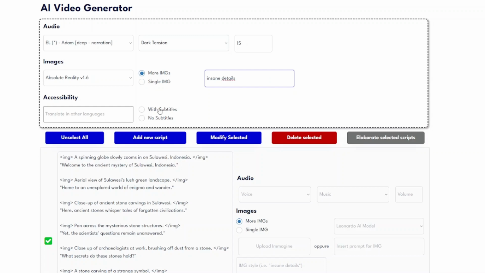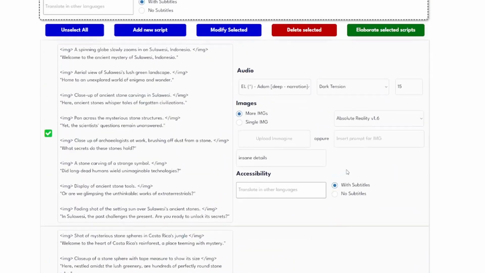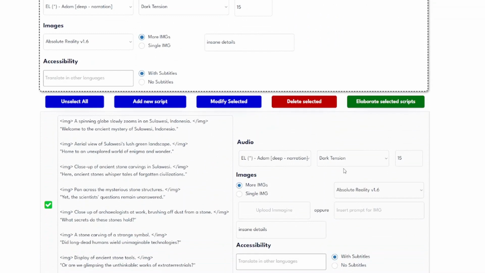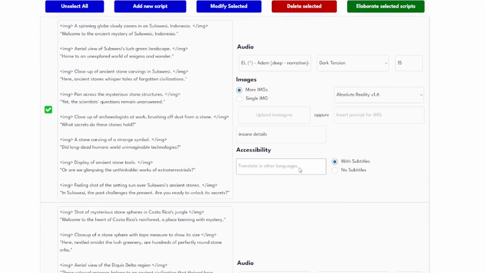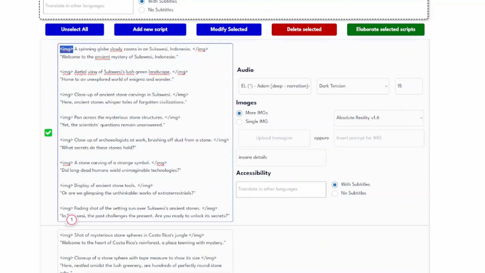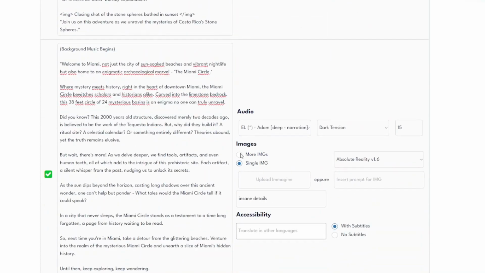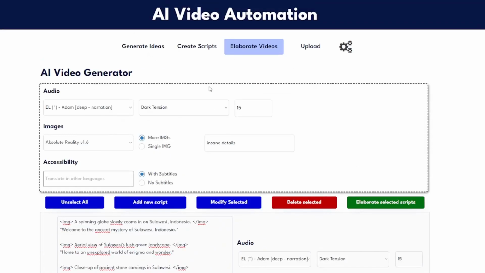And then we select with subtitles and without subtitles. Let's say with subtitles. Modify selected. Everything as the settings we set up above. And you can see that the first script is with the image tag here. The last one is without, because here we selected single image that now it's overridden with what we did here.